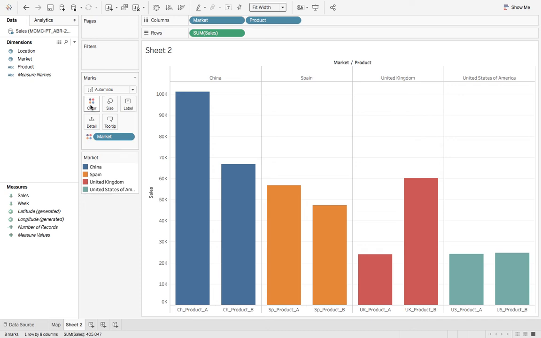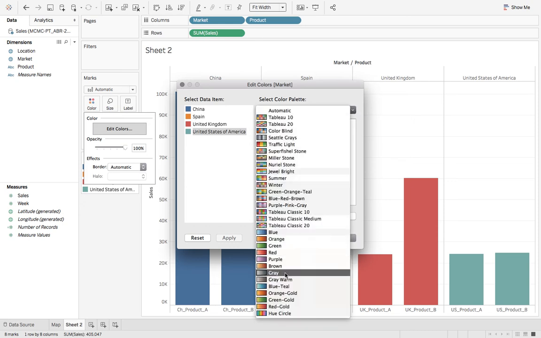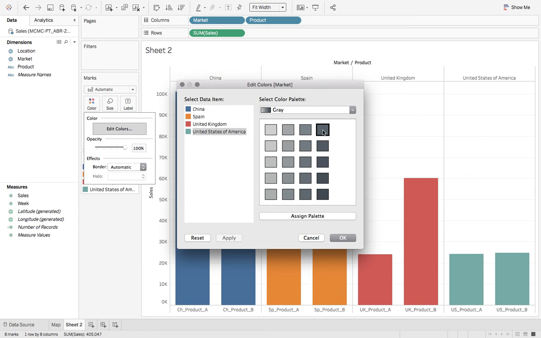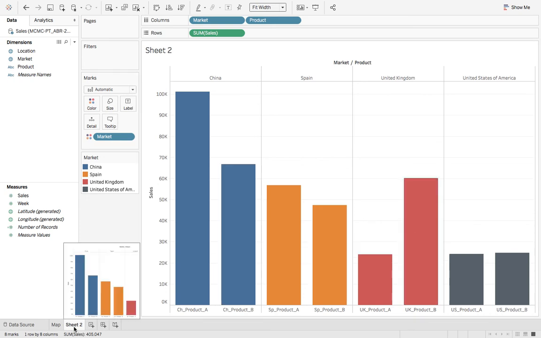We do this here. In the color, we click, say edit color, okay, and here we're going to use the gray for the United States. We select the United States. We choose the gray palette and we choose the dark gray for the United States. We click OK. And then we have the four colors. We're going to name this visualization Sales by Product. We're going to save it also.